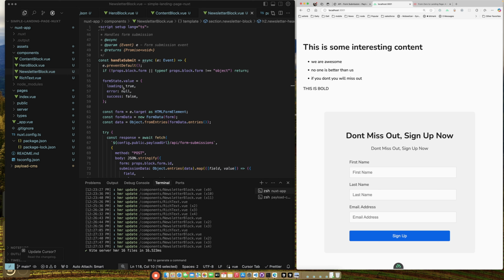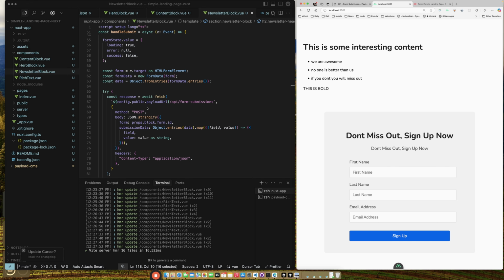We create some form state, so whether we're in the loading state, whether there's an error, and whether we're in success or not. Then we pull the form data. We get the object entries, which are basically the name key value pair of the input that was entered in here. We need to call this API call back to Payload to submit the data for the form. That endpoint is called form submission. You specify it's a post method, and then you stringify these parameters you need to pass.